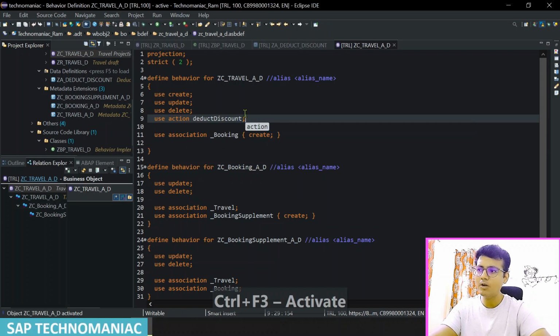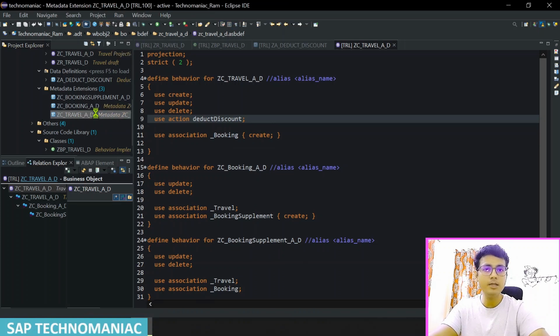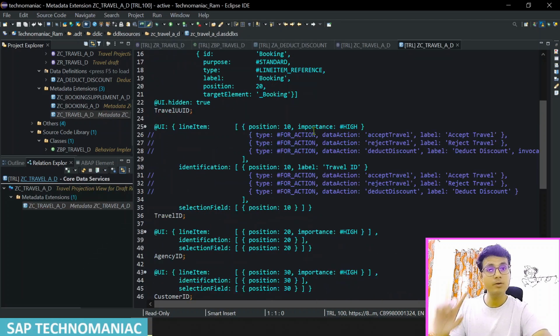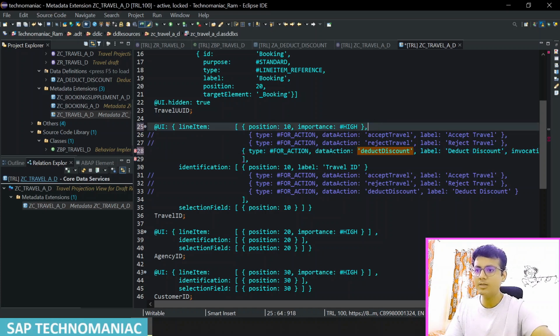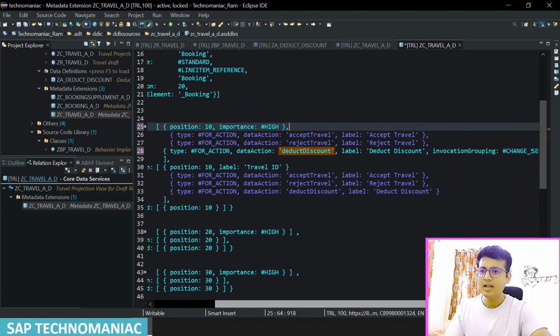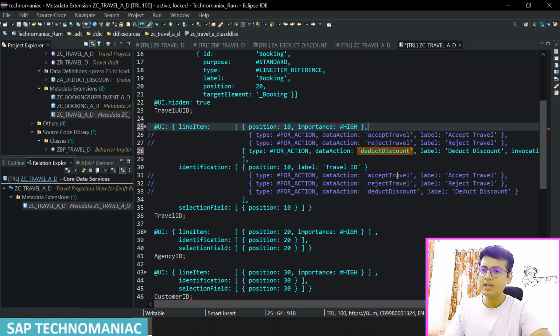Not only do we have to modify the consumption behavior definition, we also have to go to the metadata extension file of the travel and enable the action button. If you remember, we already declared this action button, but we didn't enable it. So as of now, let me enable one of them, control greater than. You can see this is for action. Let me add a comma separated button, type is the action button. The action name which we have given, deduct discount, the same we have used, I think, and the label is deduct discount, and invocation grouping means change set. It will basically be used for the change set. So that's it, I think.